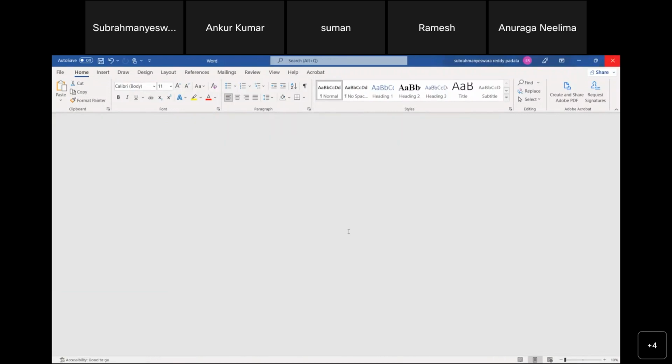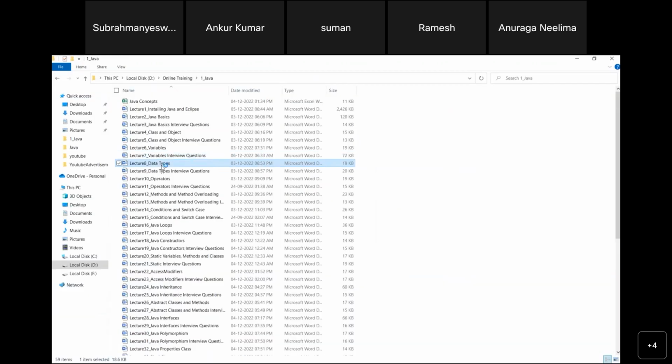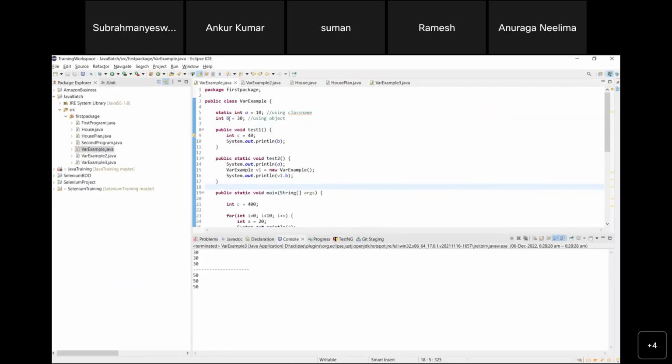Okay. Now let me get into the next chapter, which is data types. So what are data types? We have created some variables earlier, right? We have created a variable like int a is equal to 50, something like that. This is what we have created in the previous chapter. Int a is equal to 10, int b is equal to 30, like this.